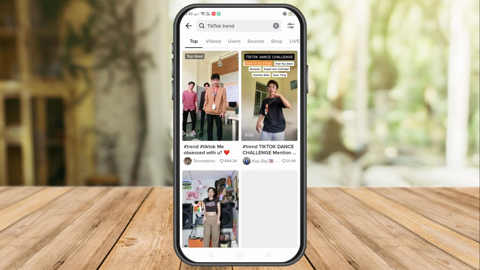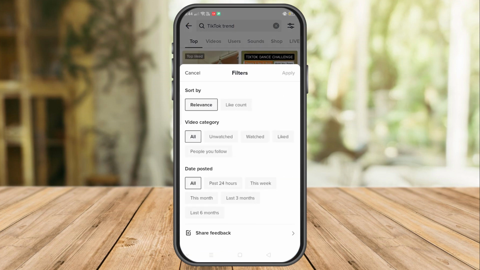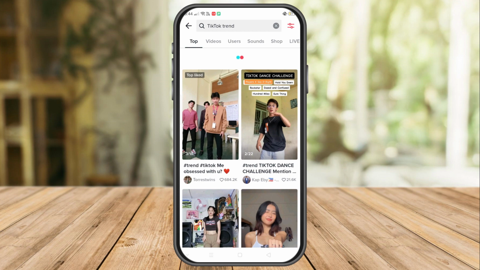After that, you have to click this filter icon up here. And then for sort by, you can click relevance. For date posted, you can click this week. Video category, all. And then after that, click apply.